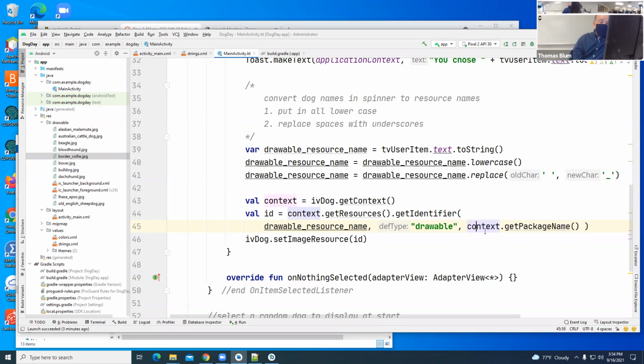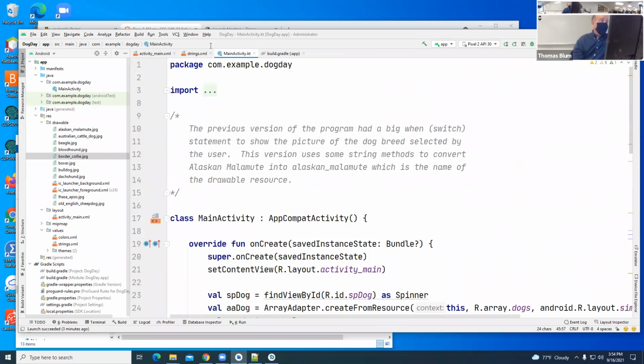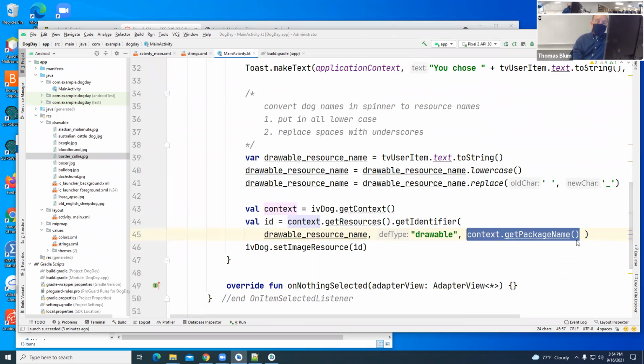And so I could say here, what was my package? My package was com.example.dogday. So I could put down here that package, and I could say that's where I'm looking. I'm always changing my package names because I'm copying the code. I start off with a hello world and I start all over again instead of copying a whole project. My package names are always changing.